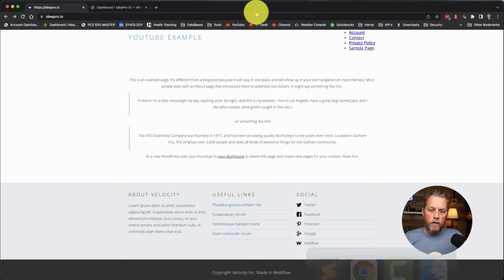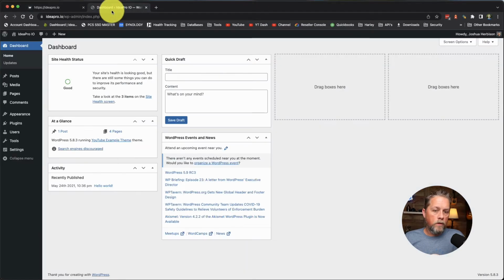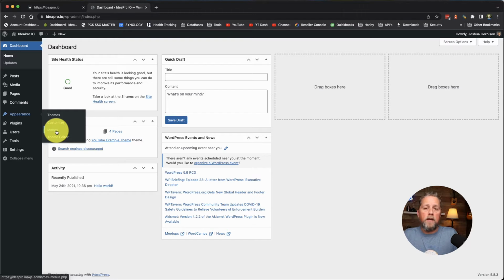So if we come back over and go into the dashboard here, if we look at appearance, we have no menus in appearance. That's because we haven't refreshed the page. Now, if we refresh the page and go to appearance, we have a menu link here, because our functions.php file now tells it that there are menus involved with this theme.